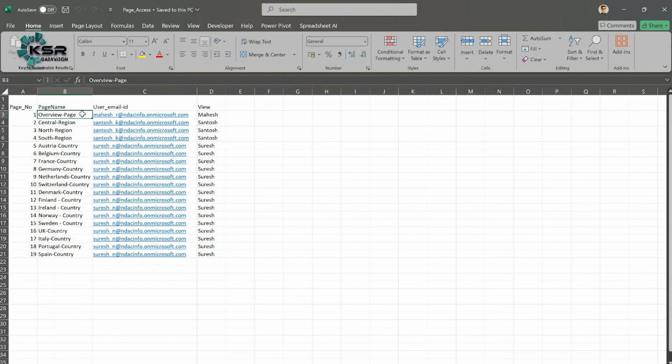First, the overview page. I want to restrict the overview page so that only Mahesh can see it, because he is the client. The remaining two, Santosh and Suresh, will not be able to see the overview page because it has all the details. Coming to the regions, for these three regions, central, north and south, Santosh is the manager. So I'll grant access only to Santosh, and Santosh will not be able to view the overview page or the country pages.